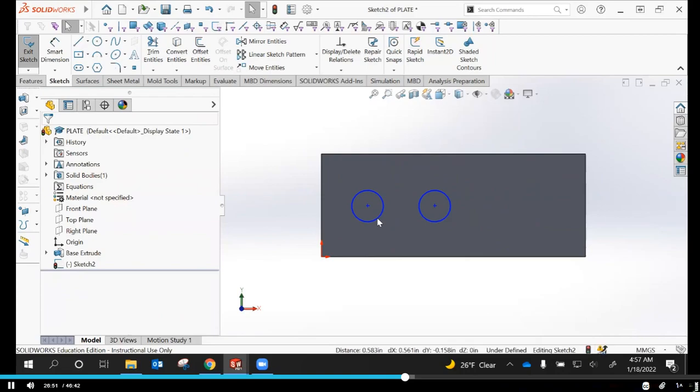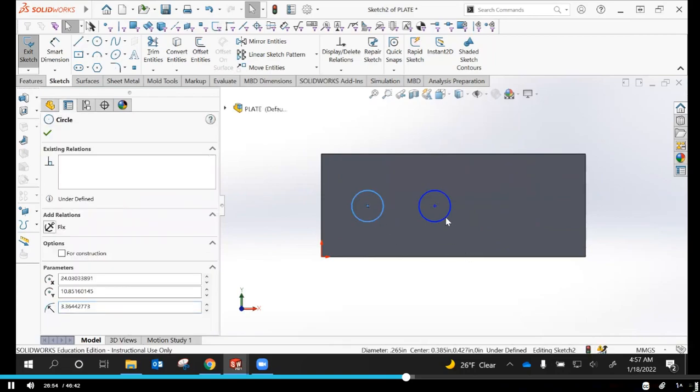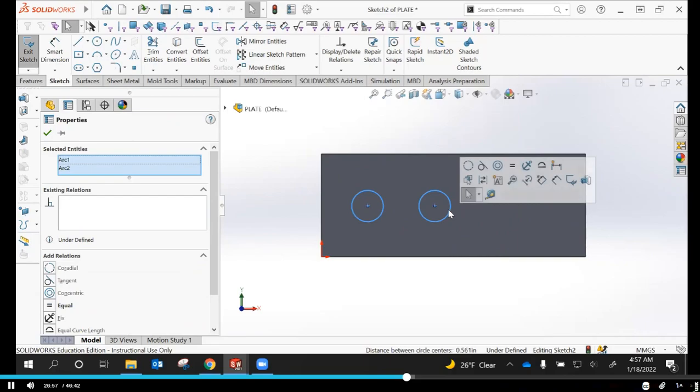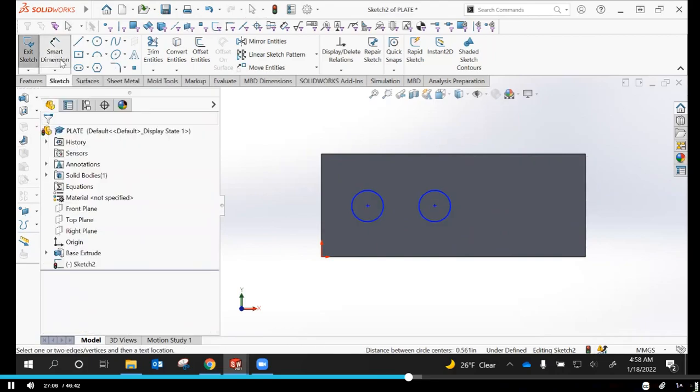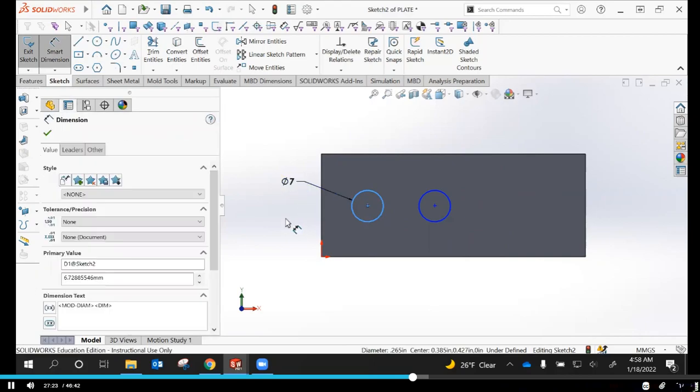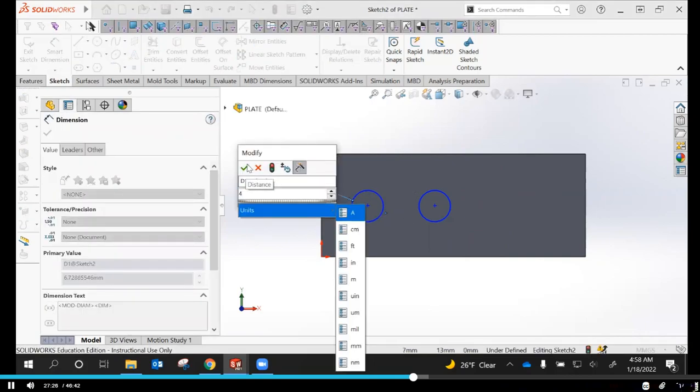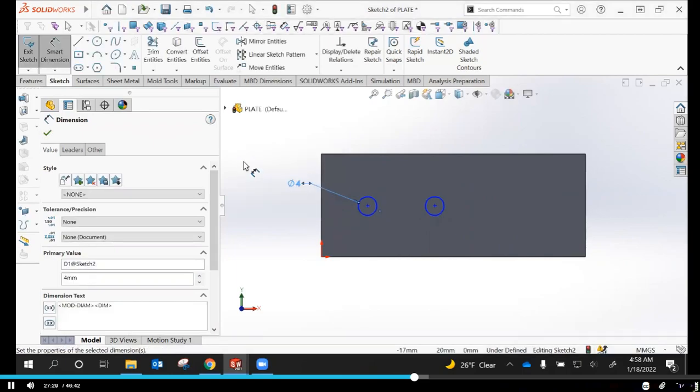I want to make them equal. So select one, hold down Control, select the other, go to your in-context toolbar, make them equal. Now I want to add a dimension. I made them equal, I made them horizontal, and I want them to be 4 millimeters. So I click the edge, drag it off the part so it will show in my drawing. It will show up over here instead of on the part. And 4 millimeters.